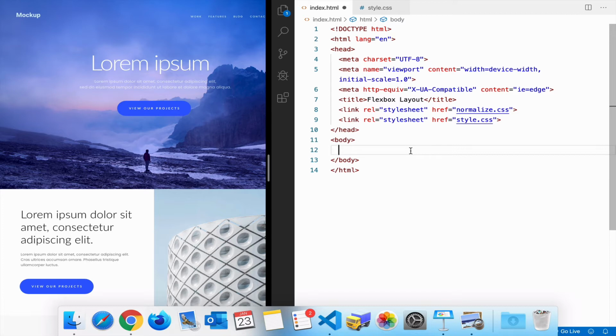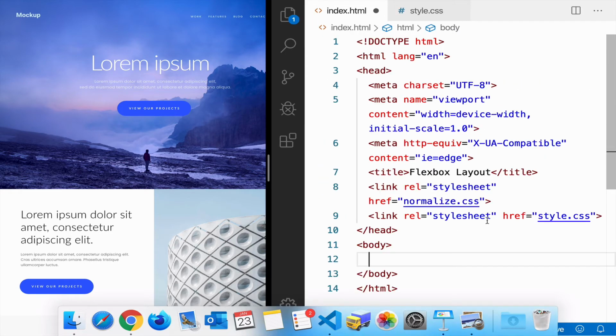Oh, make it larger? Yes. Yeah, sitting all the way back there, it's hard to see. Understandable. Okay.